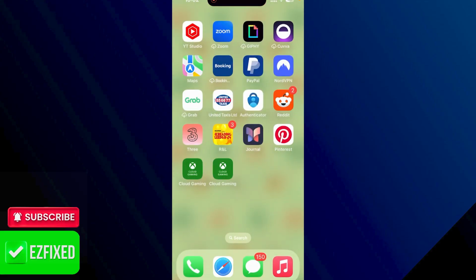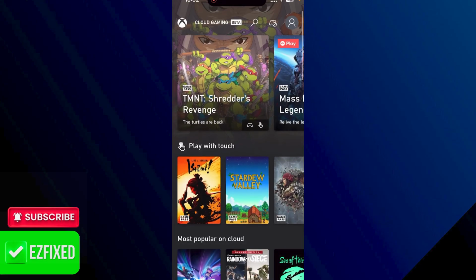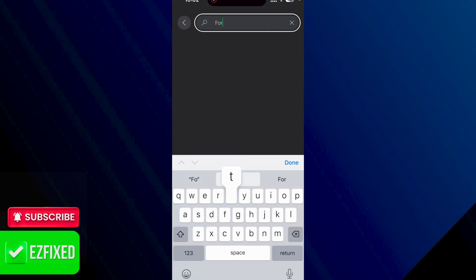the top right here. Now as you can see, if I come back over to my phone's home screen, we now have this new application, Cloud Gaming. Just go ahead and select the app to launch it up. And once again, we're going to head over to the search feature and just search for Fortnite and hit enter.